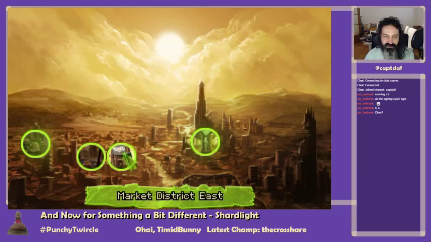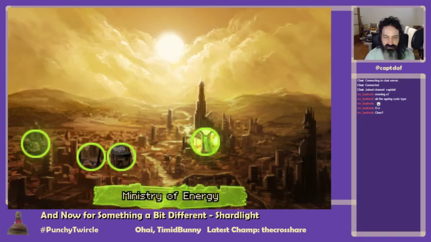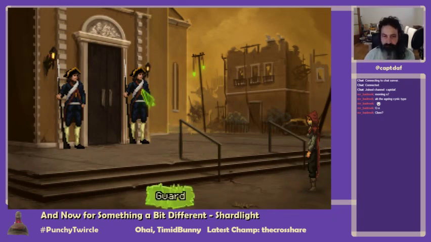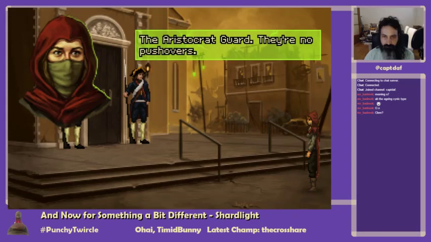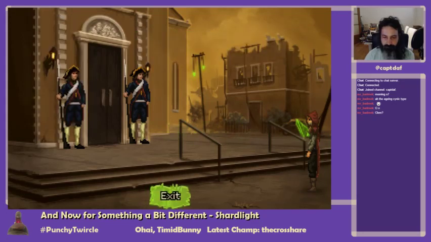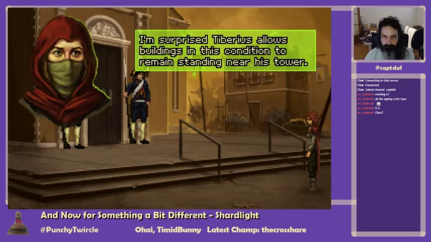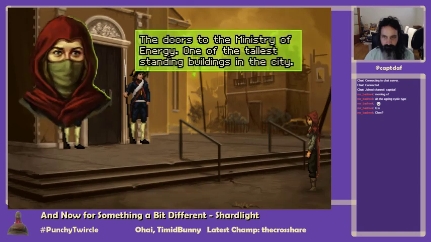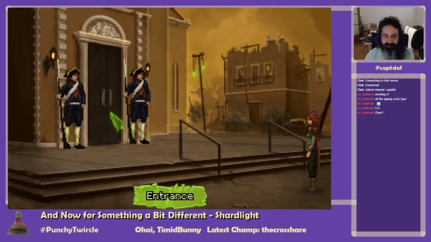So is that Gordon's shop and that's Mariska's shop? Let's go back to the Ministry of Energy. The aristocrat guard. They're no pushovers. I'm surprised Tiberius allows buildings in this condition to remain standing near his tower. The doors to the Ministry of Energy, one of the tallest standing buildings in the city. Because they knocked down all the other ones.